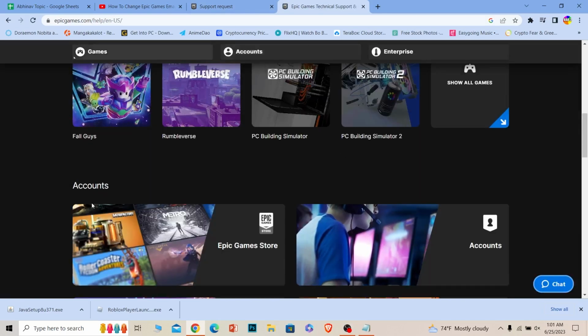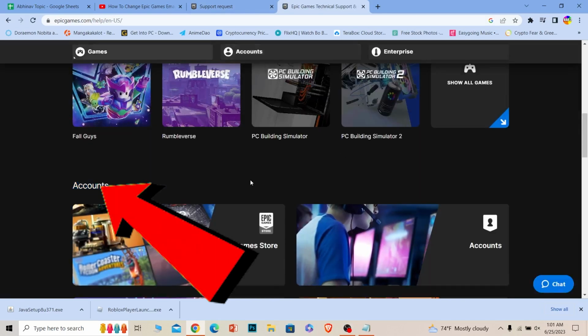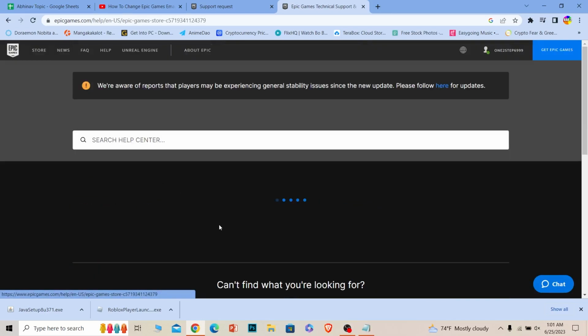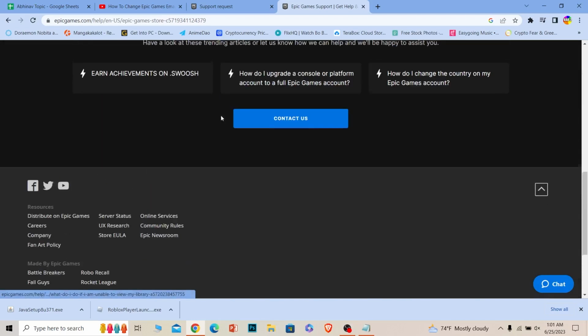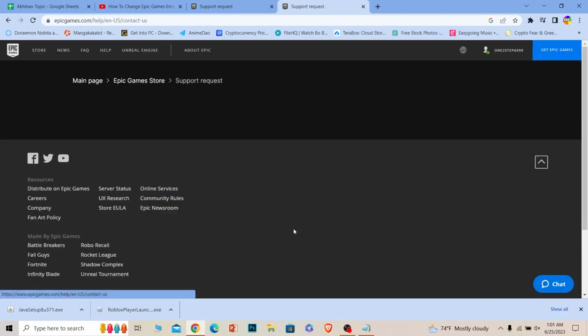And once you scroll a bit down, you can see accounts. Under accounts, you can see Epic Games Store. Click on it. Once you do that, it'll bring you over here. Once you're over here, scroll all the way down and click on contact us. Once you click on contact us, wait for some time.